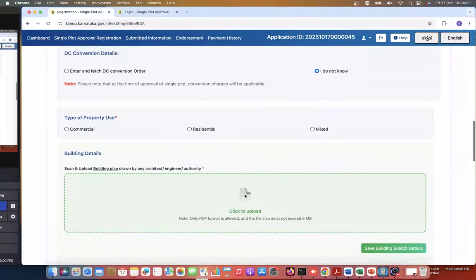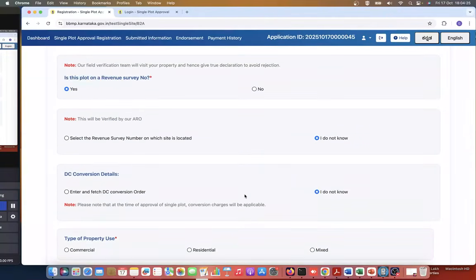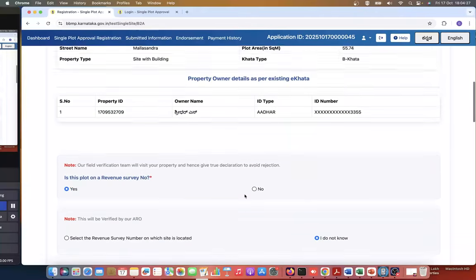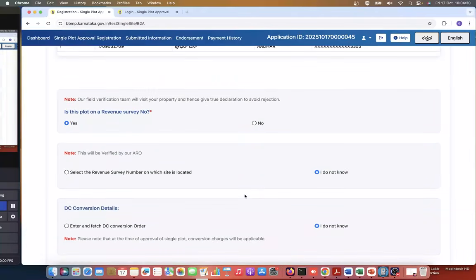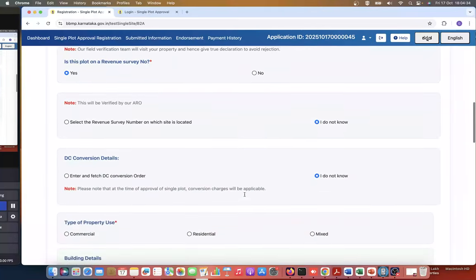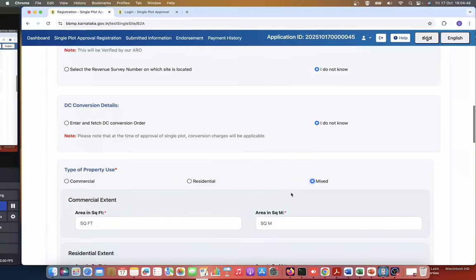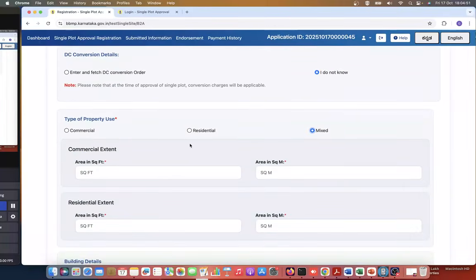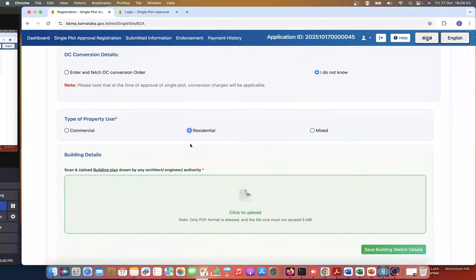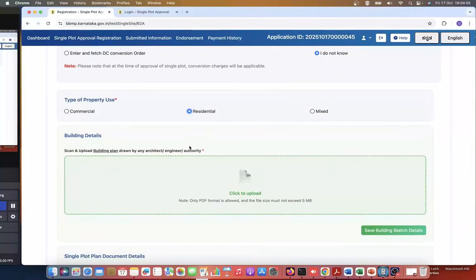But please keep in mind, we will be selecting the location of the property, and on the ground we will check whether what you have declared is right or wrong. So if you give a wrong declaration, your application will get rejected at a later date. So let us say I have said I don't know, I don't have the conversion order. Then what type of property is this? Commercial, residential, or mixed? In case I select mixed, then I'll have to tell how much is commercial and how much is residential. Let us say for the sake of convenience, I select the residential.